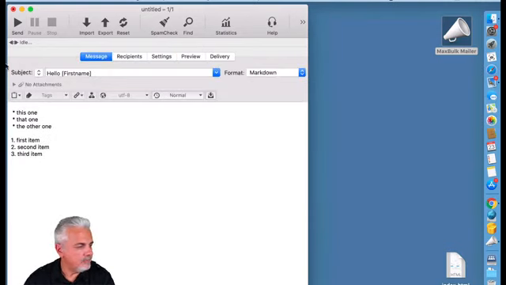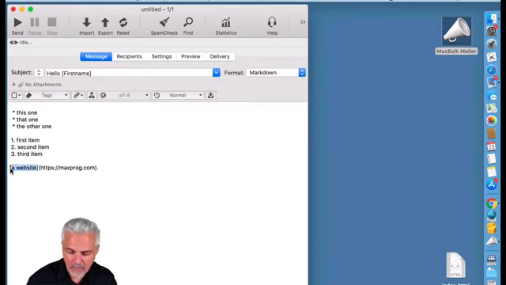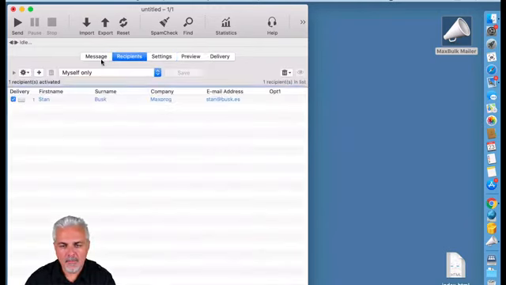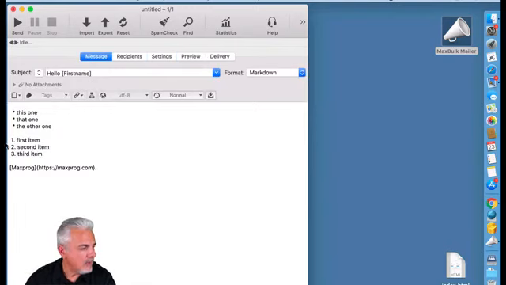If you want to insert a link, just do it this way. You add the text you want to show for the link, and then the link itself, and it converts to this. I could write, for example, MaxProg. And this is what I get. That's simple.